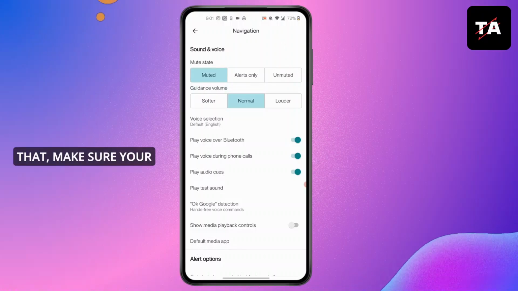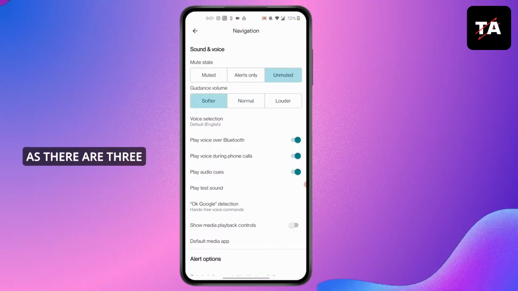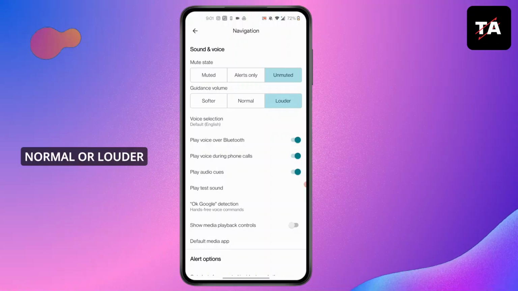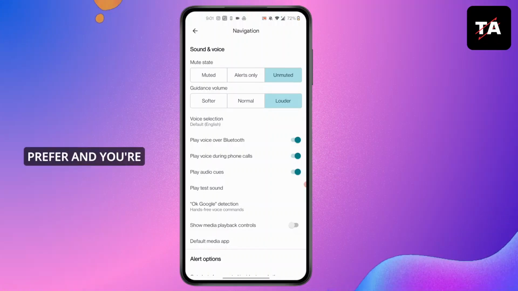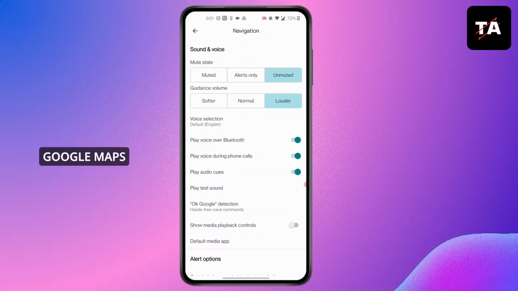After you've done that, make sure your guidance volume is as you want, as there are three options: softer, normal, or louder. Select the one you prefer and you're good to go. This is how to enable voice navigation in Google Maps.